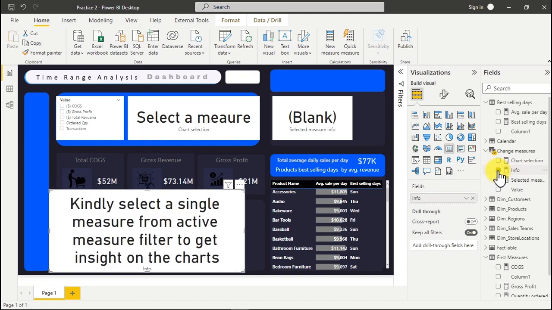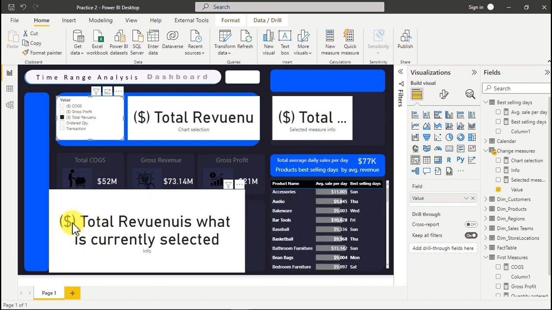So now here we go. Can you see this right now? Because we have nothing selected, it says, kindly select a single measure from active measures filter to get insight on the chart. So if I go ahead and do this right now, look at it. Can you see this right now? Total revenue is what is currently selected. So I'm going to say, how I go.